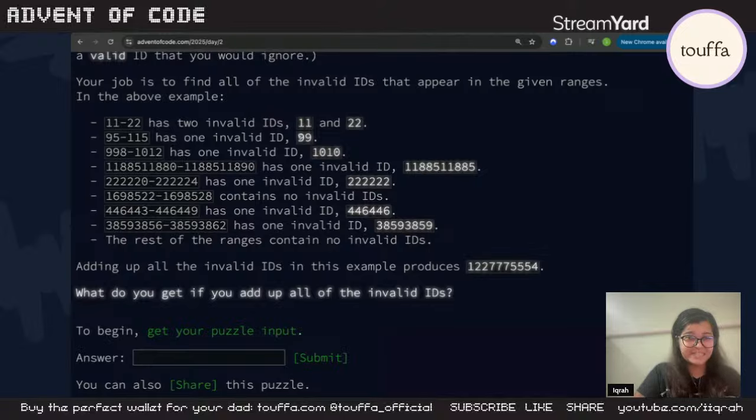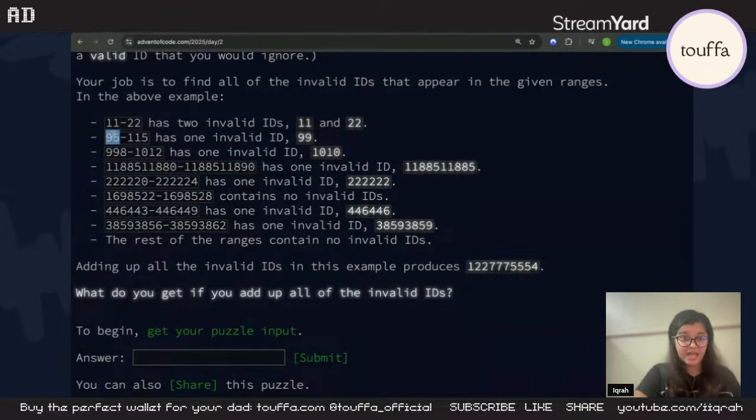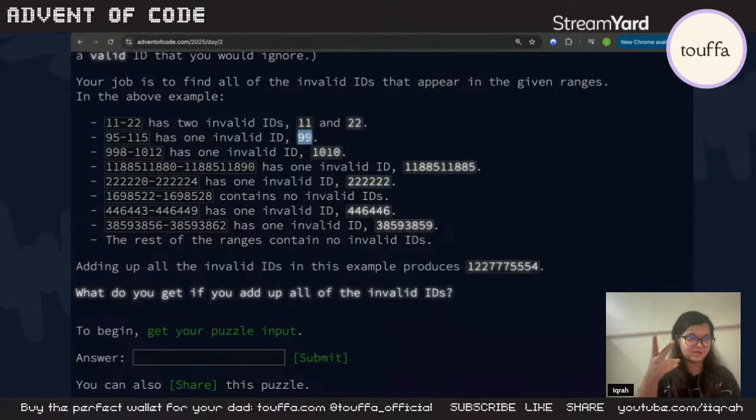Then we have 99. Okay, so again, now it at least makes sense how 99 just appeared out of nowhere, because it can start from 95. So it can go from 95, 96, 97, 98, 99. That's why 99 is taken into consideration, and that's the only number that's repeated. Because 95 is not a repeating number, 96 is not a repeating number, 99 is a repeating number.